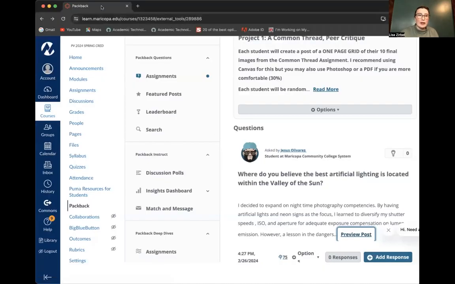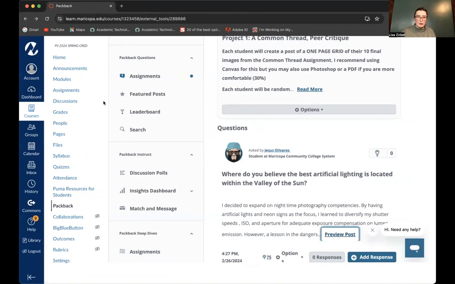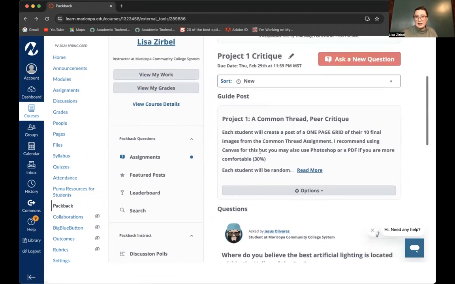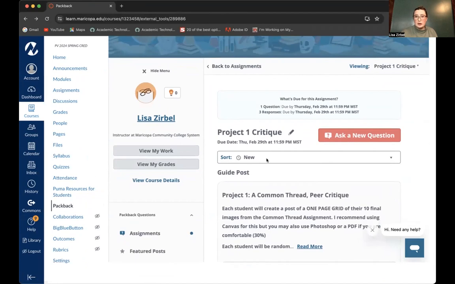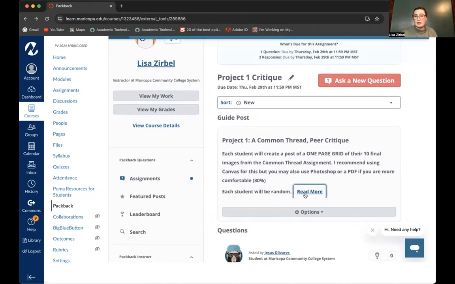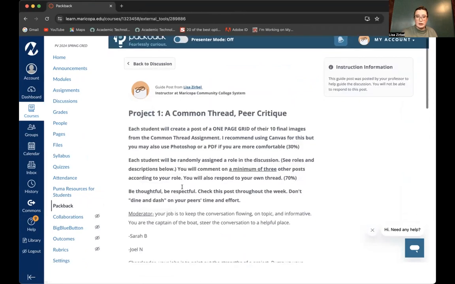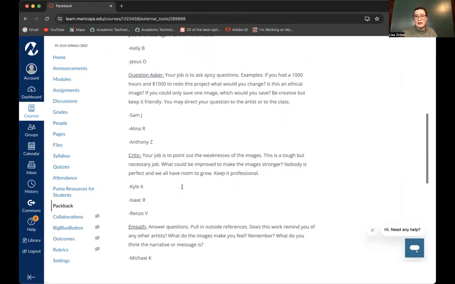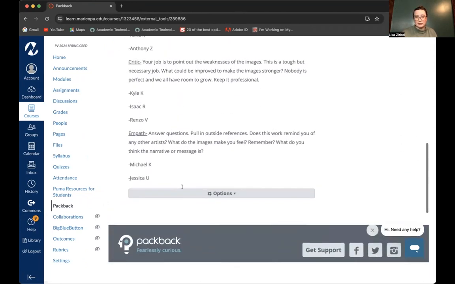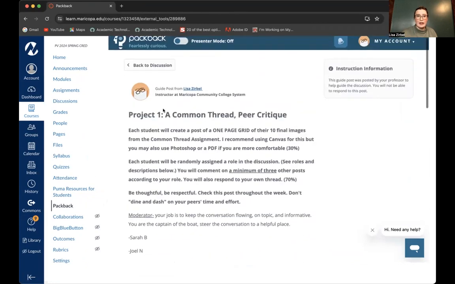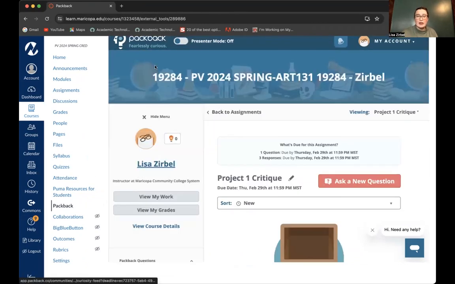Okay, so I have Packback up here on Chrome, so if you are confused as to where to find that, it should be at the bottom on your navigation bar. If you click Packback, it will automatically pop you into our class Packback. So there's the Project 1 critique, there's my guidepost. Please read through this guidepost because it will tell you what your role is and how to complete this assignment. Okay, so be sure to do that. And then after you read that, you can go back to discussions.